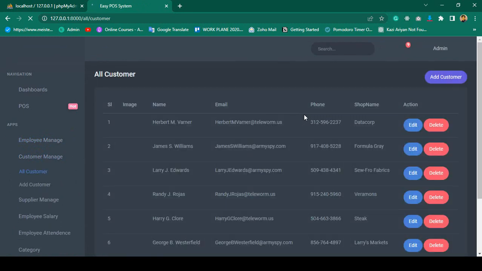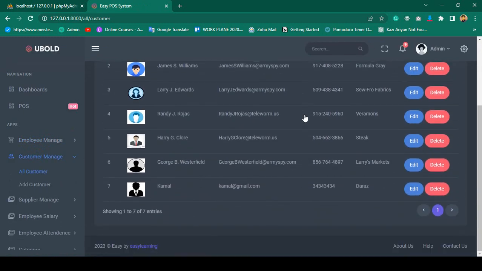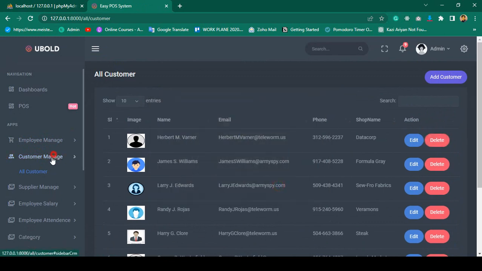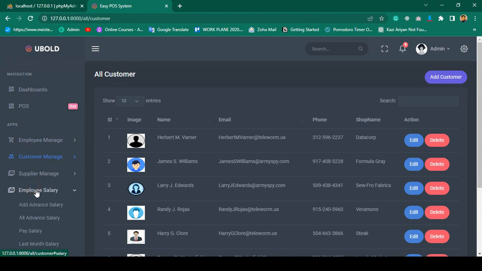So that will be all of our customers. You can see all of our customers. You can edit a customer, and you can also delete a customer. The supplier, you can also get all of your suppliers. Next is the employee salary.